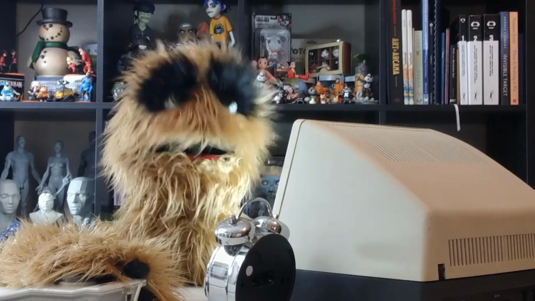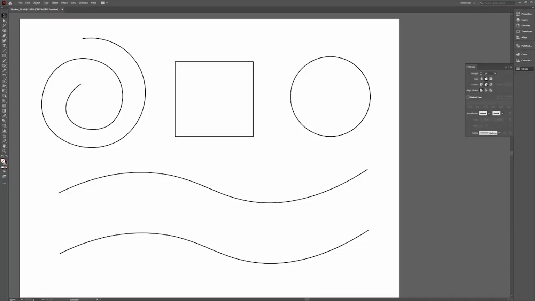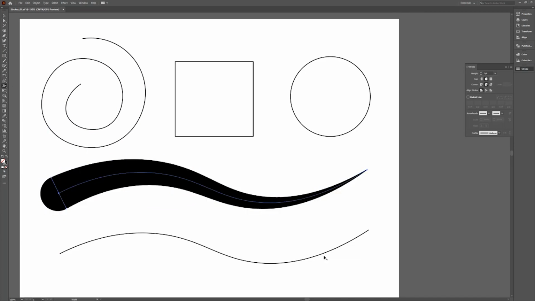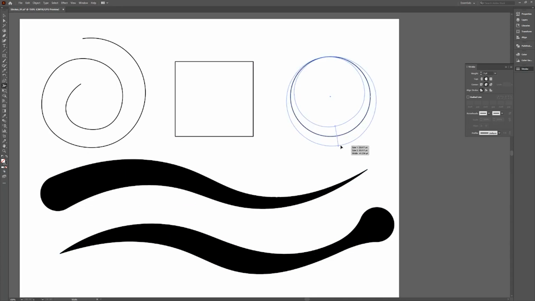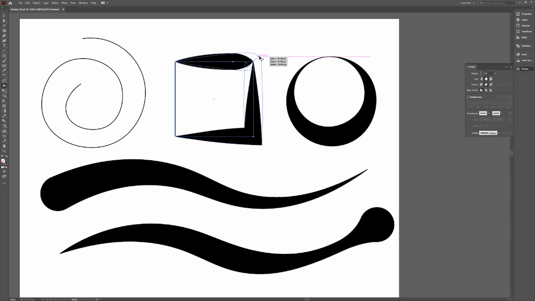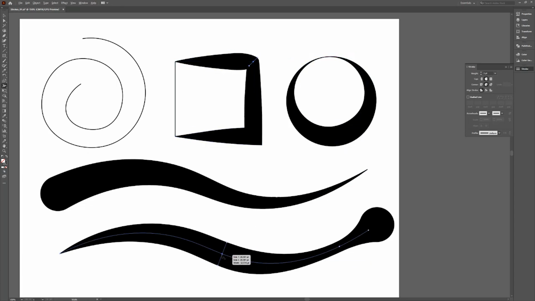Floyd here with a quick introduction to the Width tool in Illustrator, which enables you to adjust the thickness of a path and create custom stroke profiles. Start by activating the Width tool. Hover over a path and then left-click and drag to adjust the thickness. You can add as many width points to a path as you'd like. To remove a width point, simply select it and delete it.